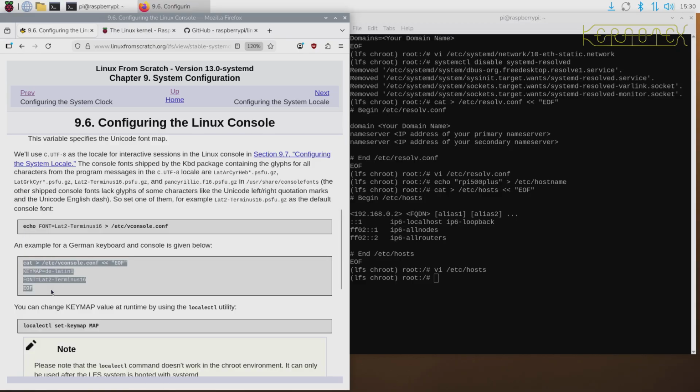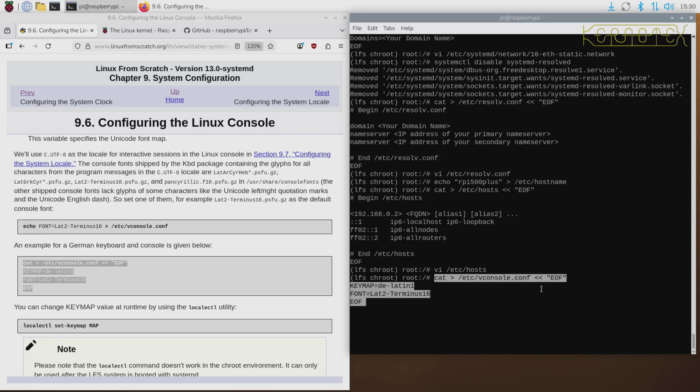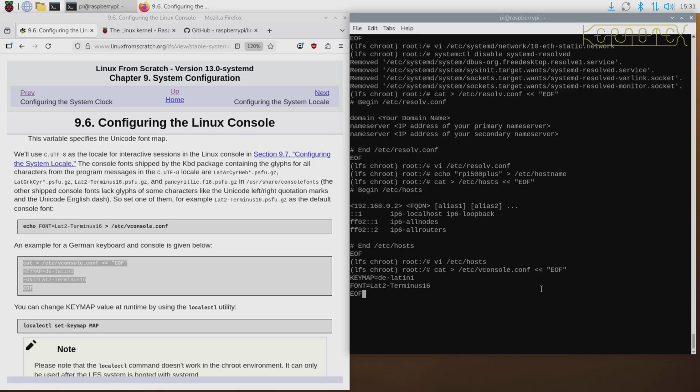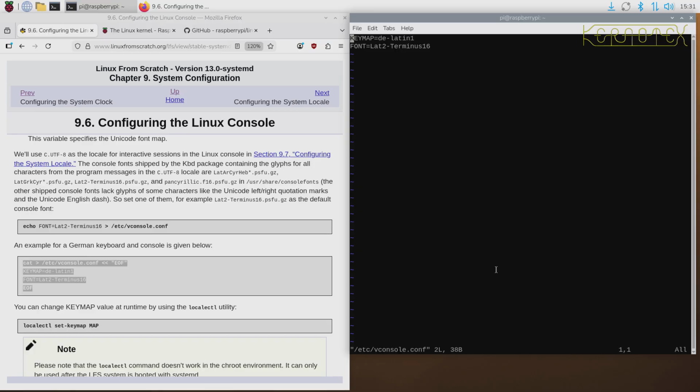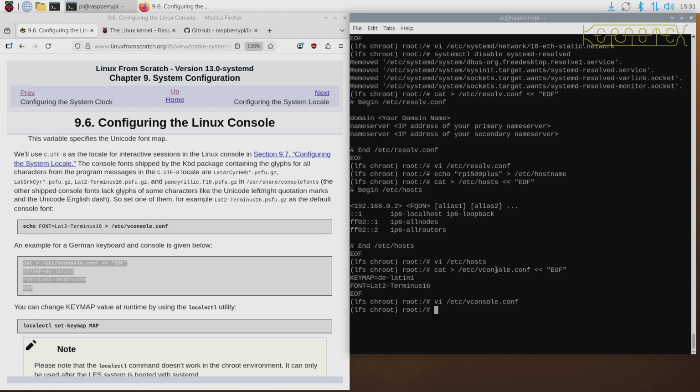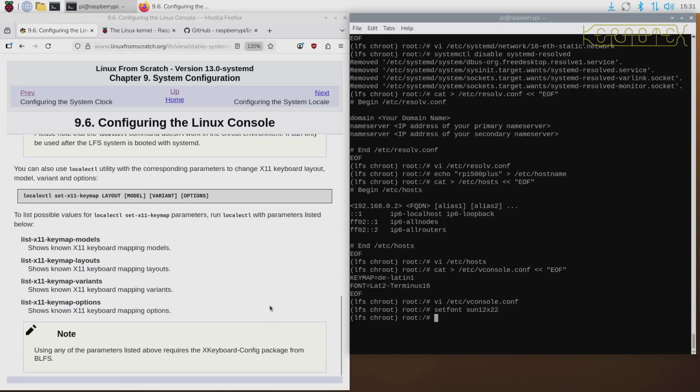And let's create the vconsole. And change it. So I'll change this to UK. And the font I'll use is called, I think it's Sun 12 by 22. Let's try it. Oh, I'm not going to see it anyway, am I? I'm on a remote terminal, so that's that.